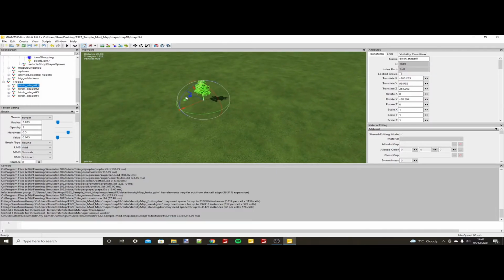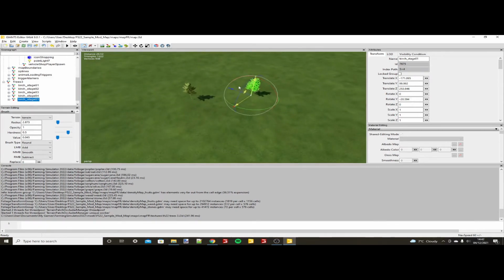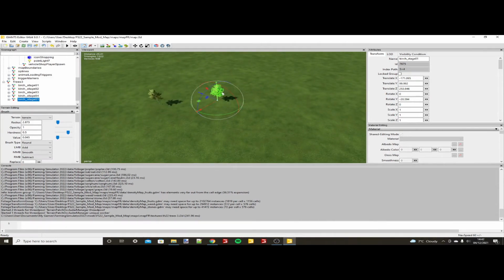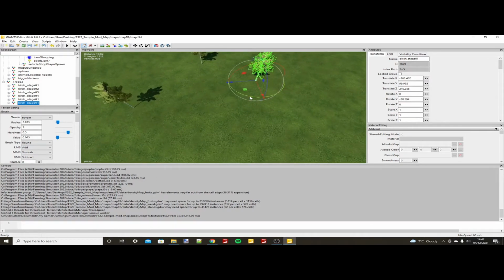And say I want to make another one, I press Control D to duplicate it, and then if I press Control B, I can place the one that I duplicated somewhere. Or you can just press Control D and then just drag the other one like that. Then you can rotate them like that, like I was telling you earlier.